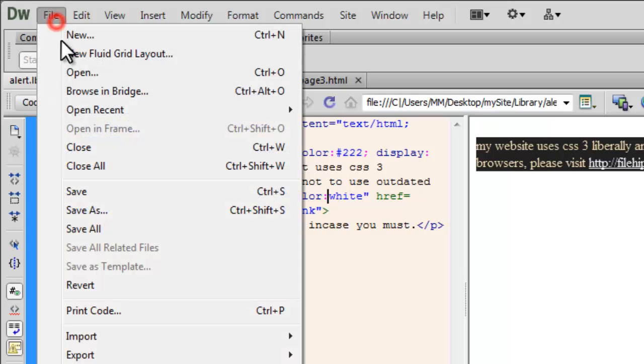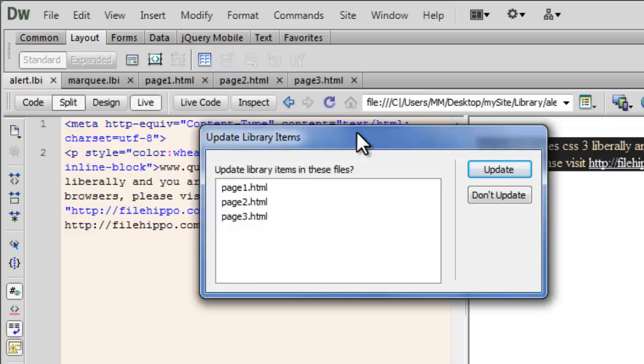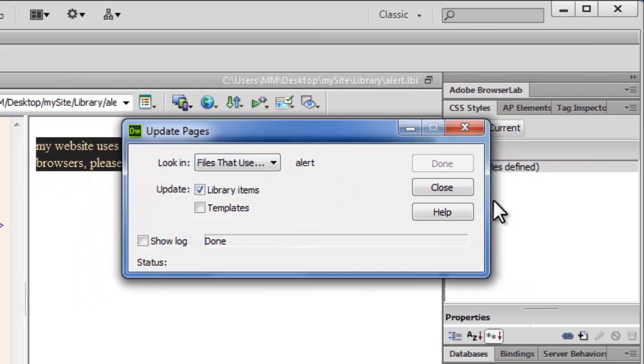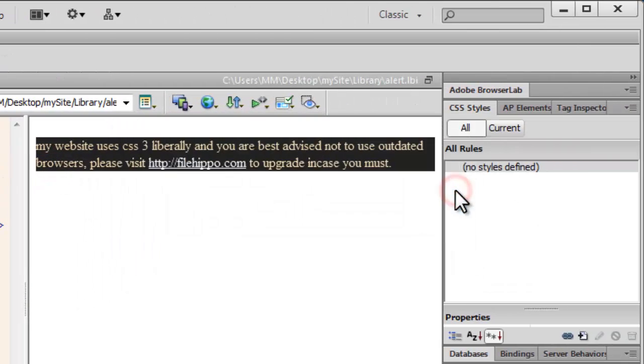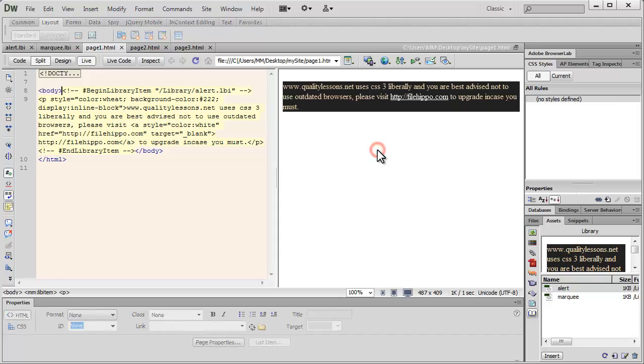I'm gonna save file, save, and the moment I do that, people, notice there's an alert which says that since the library item is lying on all the three pages, do you want the changes to mirror across all the three pages? Obviously yes, that's the very reason I created a library item. So next I can say close. Now people, all the three pages, let me say save all, should reflect the change. Yes people, this is actually white now.